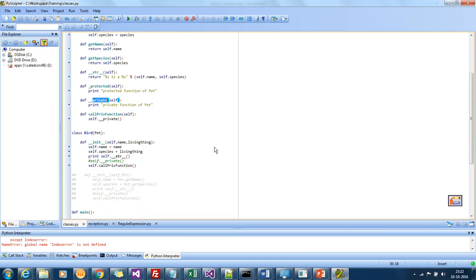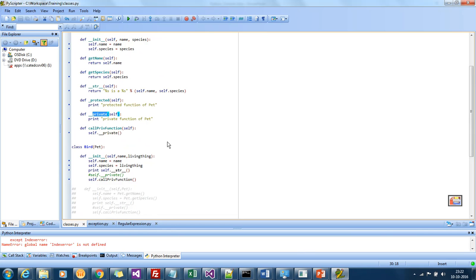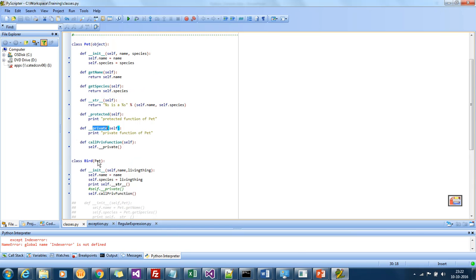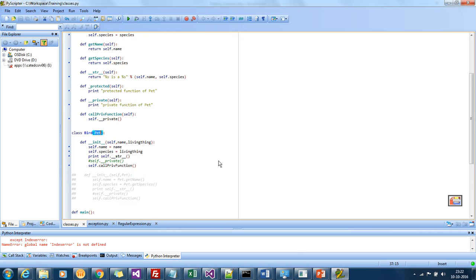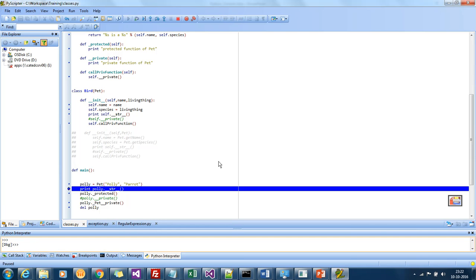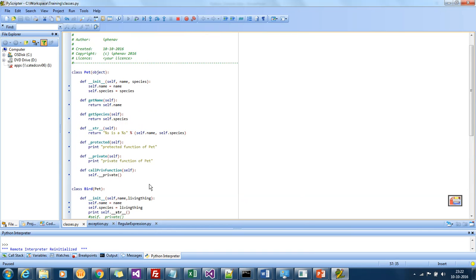These are the accessibilities of how you do object-oriented programming in Python. I've got a class called Bird, and I am inheriting the base class of Pet. Let's see how it goes. I'm going to press F9 on this file. I've got poly is equal to pet of poly, and this is going to be my object, instantiating it for the class of Pet.